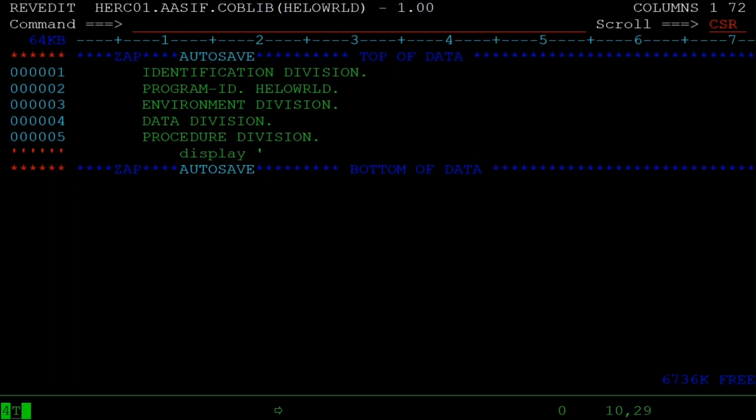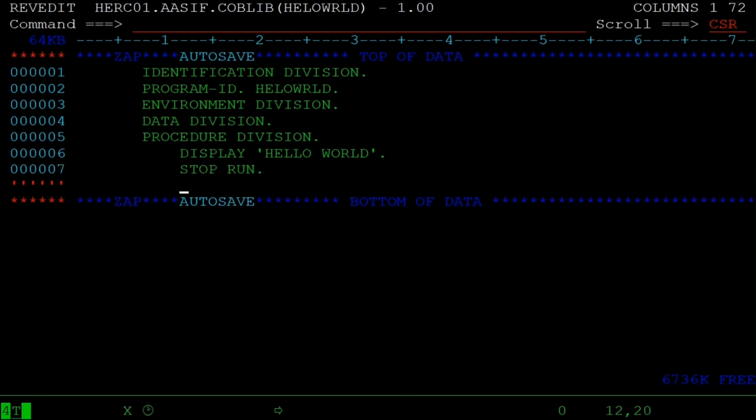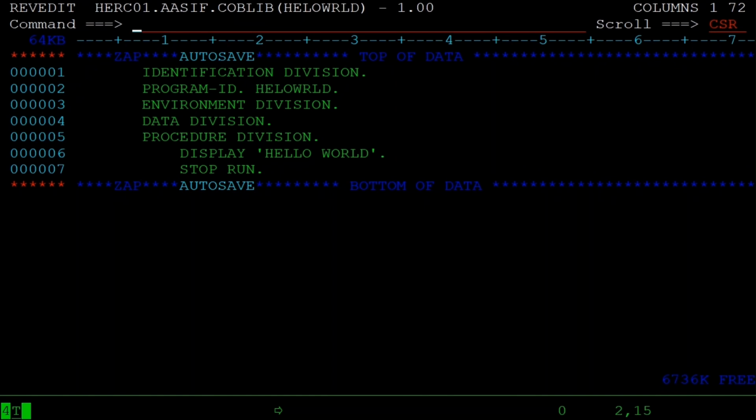Display is a COBOL word to display a message on the output. Hello World. Then we stop run the program, which logically ends this program. So we write a simple COBOL program.